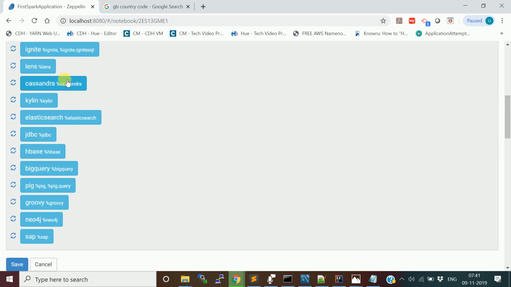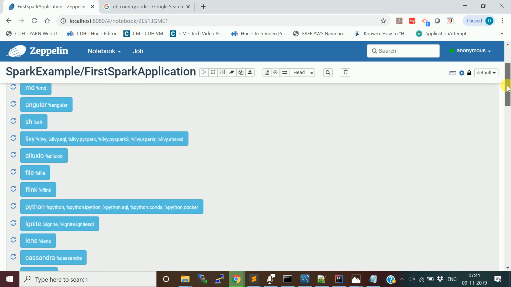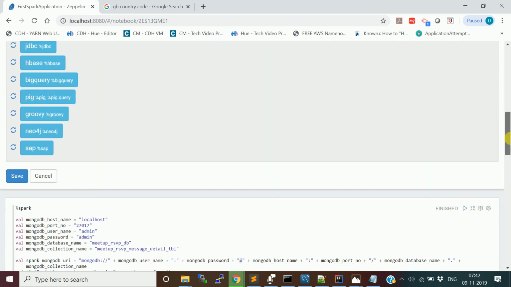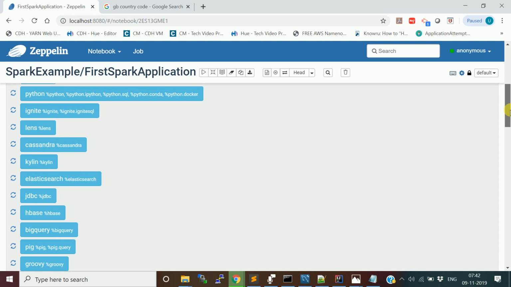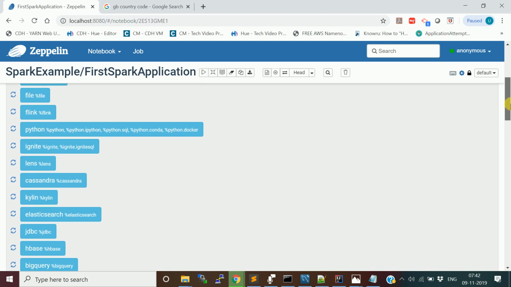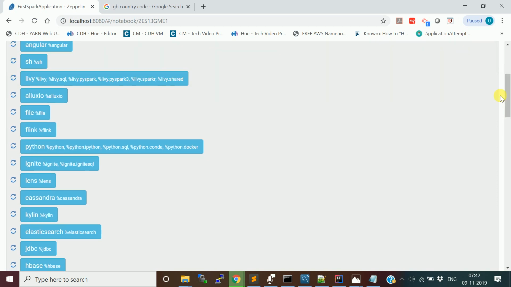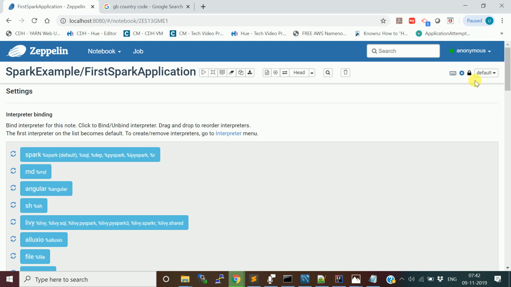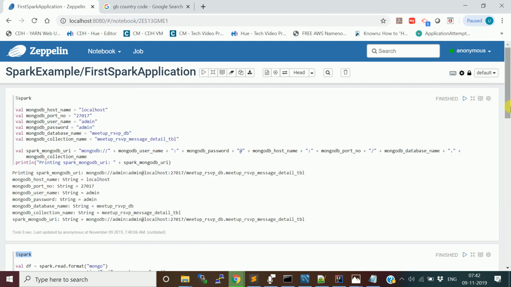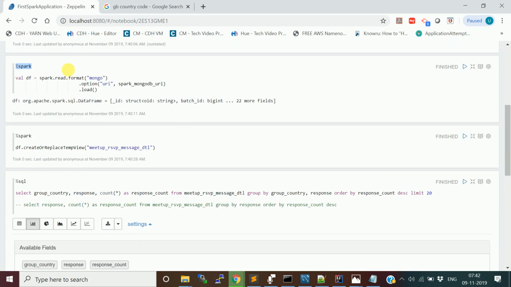Even for Cassandra you have an interpreter, and for Elasticsearch and JDBC. For Pig also, as I said, you can use %pig, and I also saw HBase somewhere. For plain Python you can also use %python. This is how you need to use it. Now we created the temporary view.